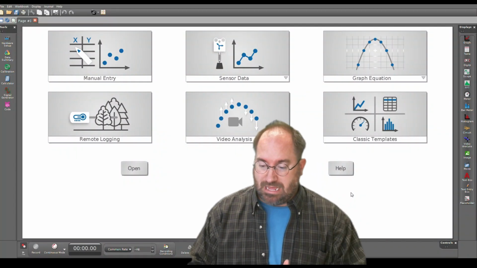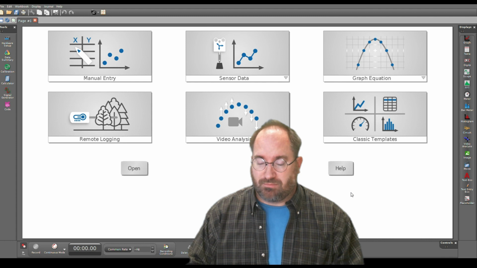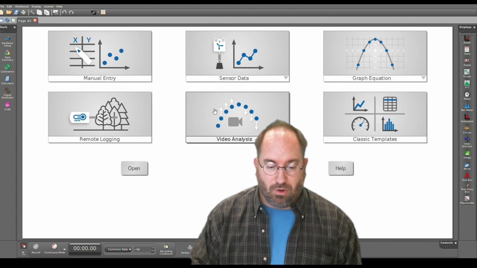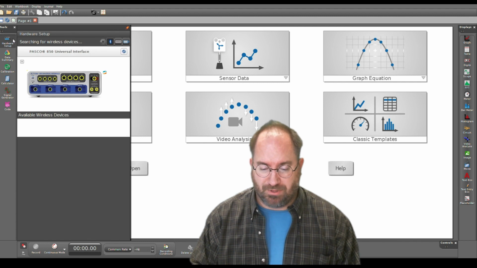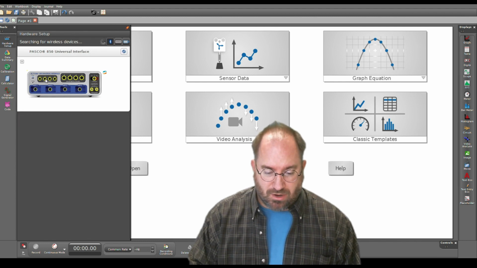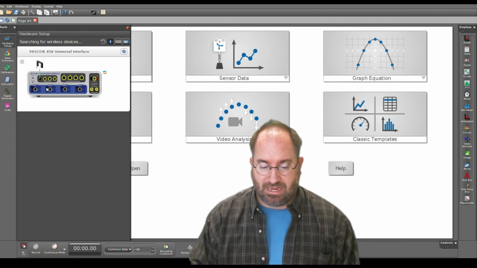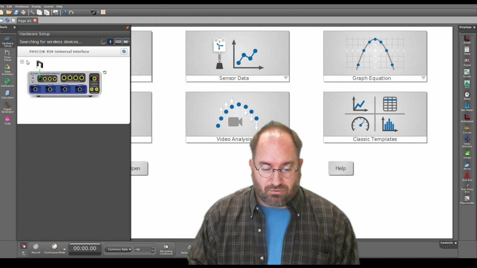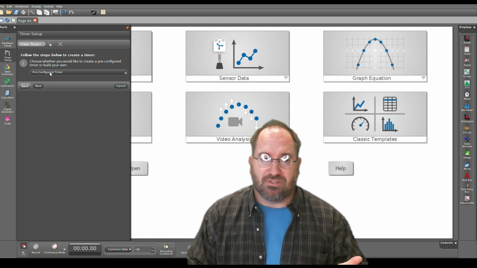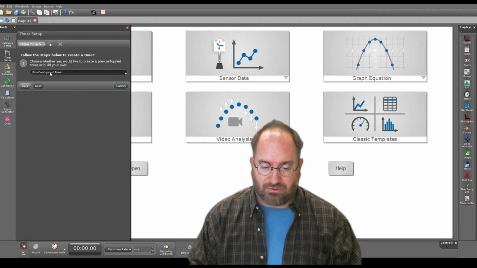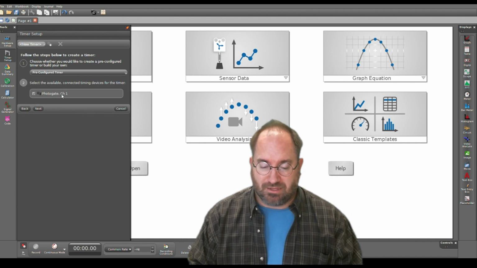Once you're in Capstone and you're ready to start collecting data, you go over to the hardware setup, and then you'll click on the first tab, go to PhotoGate. As you're going to see, it's going to create a new option here on the left. So you click on the timer, go through the pre-configured timer setup as you see in the lab manual. It's going to ask you if you want to build your own. Nope, just create a pre-configured. PhotoGate channel 1 should automatically come up.